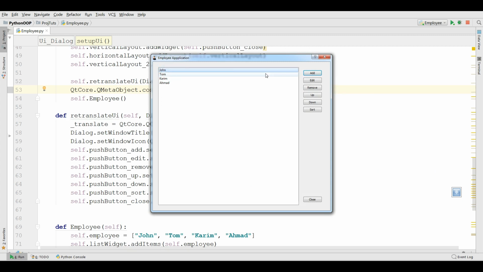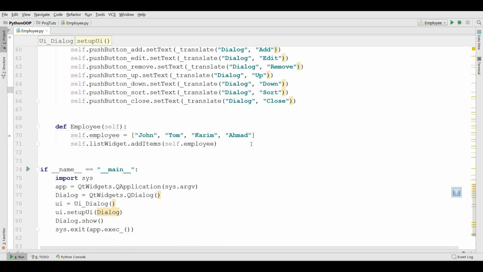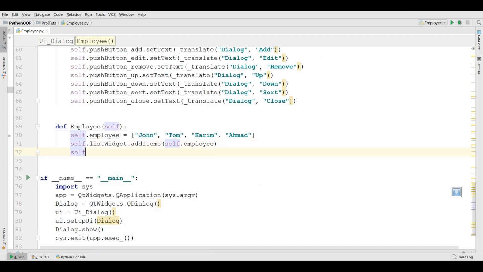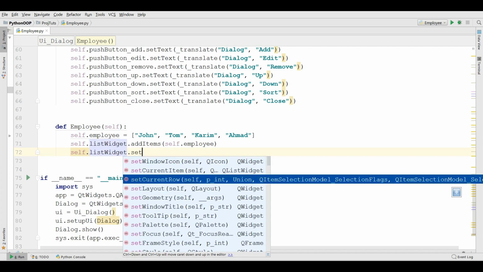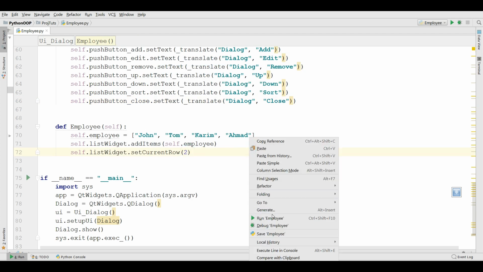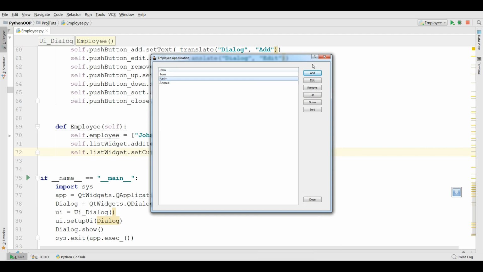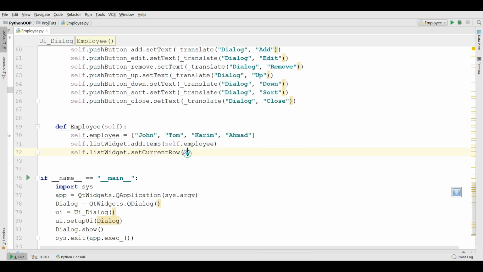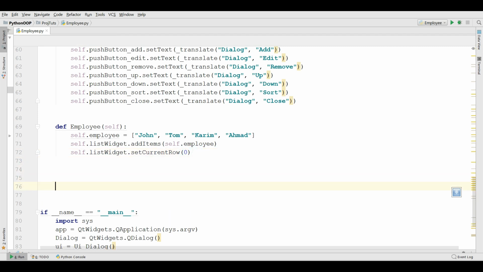Also, if you want the selected item to be by default the first one or the first row, you can do this in a list widget and simply self.listWidget.setCurrentRow to 0. And if I run this, now it's in 0. If you want it in the second row, now it's in the second row, but by default I want it in the 0th index.